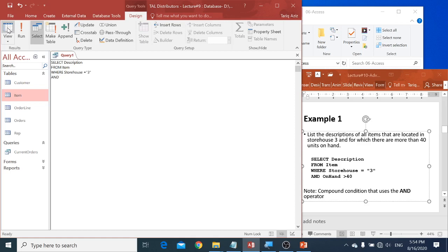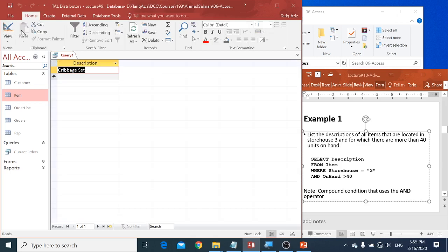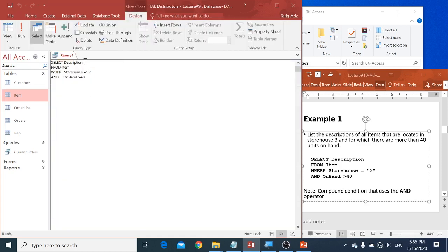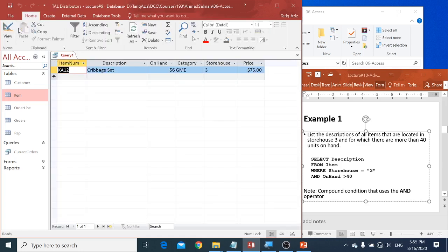and what is the next? On hand is greater than 40. So if both conditions are true, then it will display. And we are expecting only one record. By the way, this is displaying only one record. If I want to display all columns, I can just put a star here and click on that, and you see that it's 56 and the storehouse is 3.